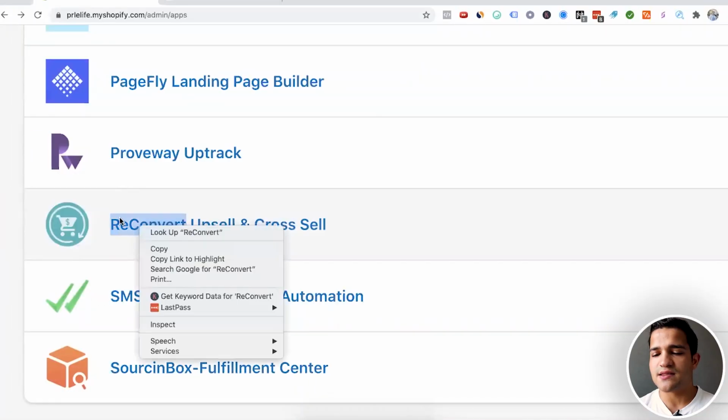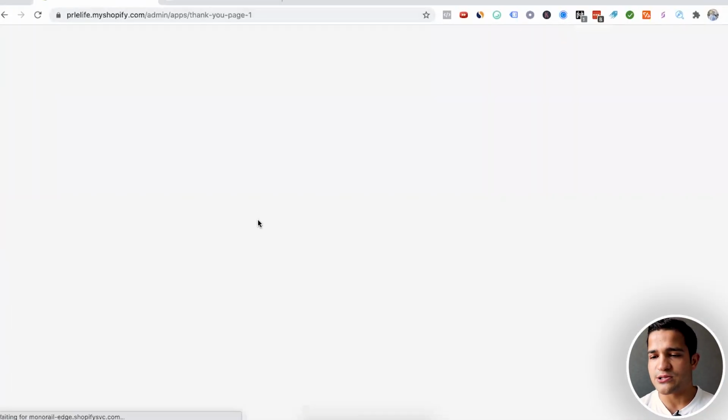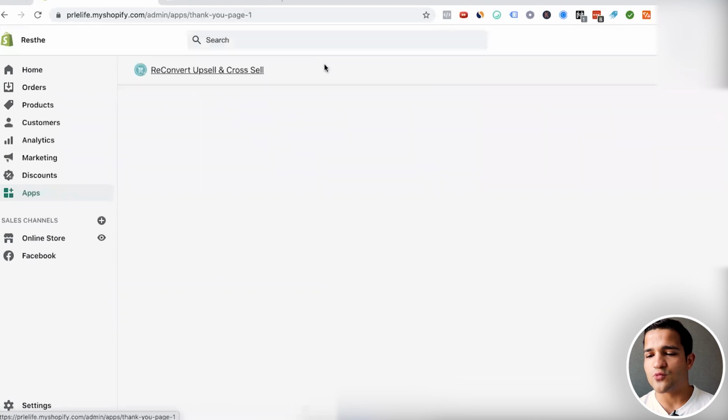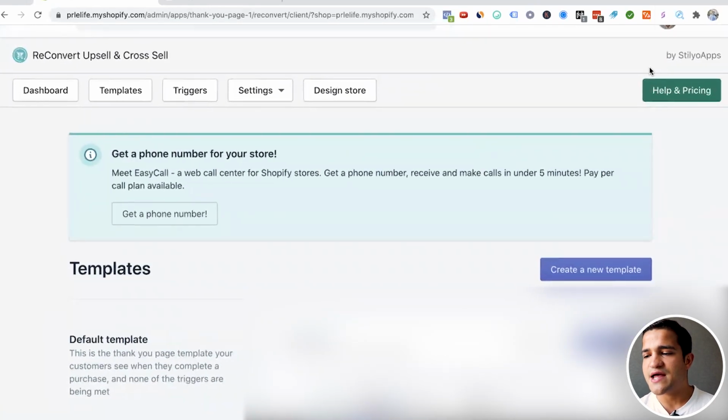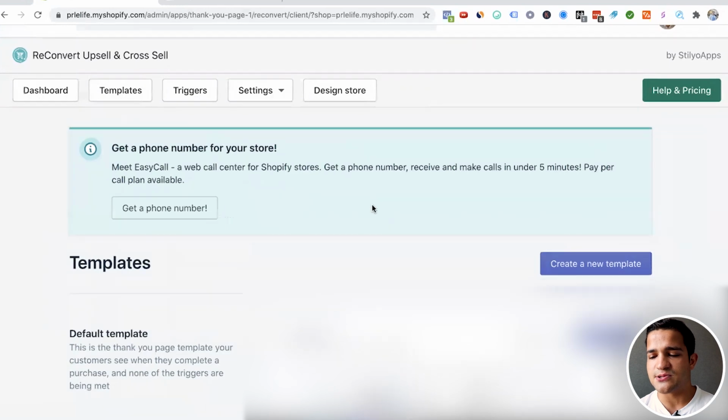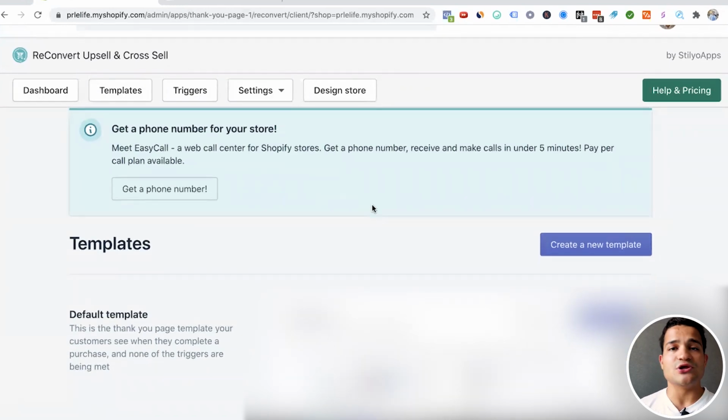So let's click on that app right there, and let's go to the app. And right here we have Reconvert, Upsell, and Cross-Sell. This is how it looks like on the right-hand side here. The company that makes it is Stilio Apps. And here we have the dashboard, templates, triggers, settings, design, store. We are going to create a new template.